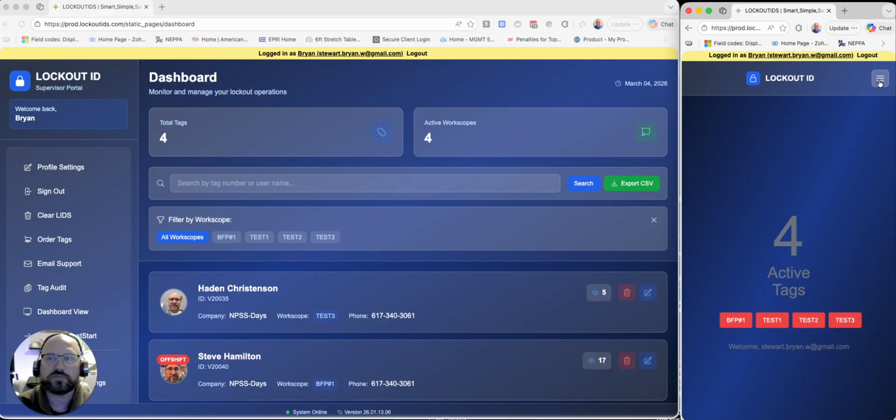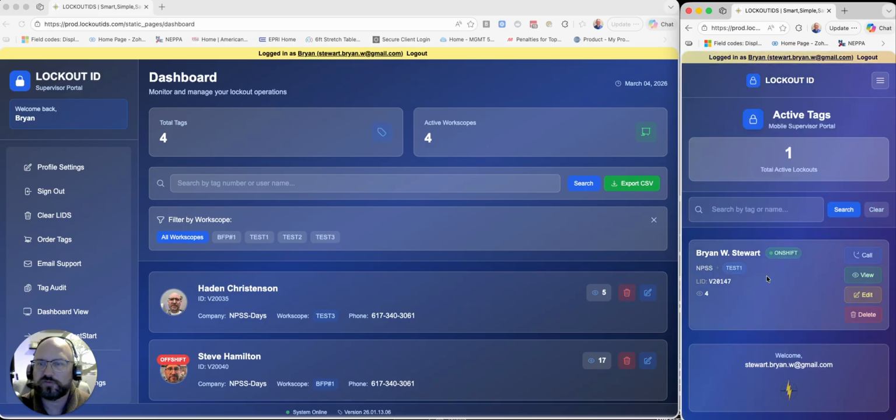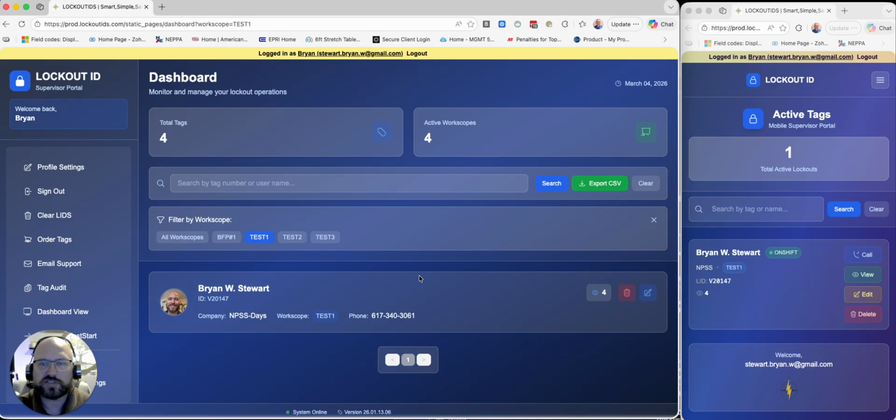They're similar, with a little bit of difference. But here we see I've got 4 tags and I've got 4 work scopes. You can see it here on the mobile version. I have my work scopes here that I can tap on my phone, and that will bring up your tags. That was test 1, so I'll do the same thing here on the desktop, and I basically see the same thing here.